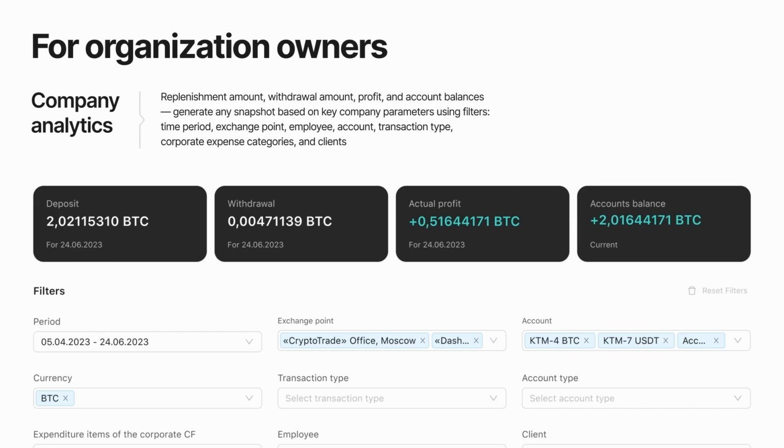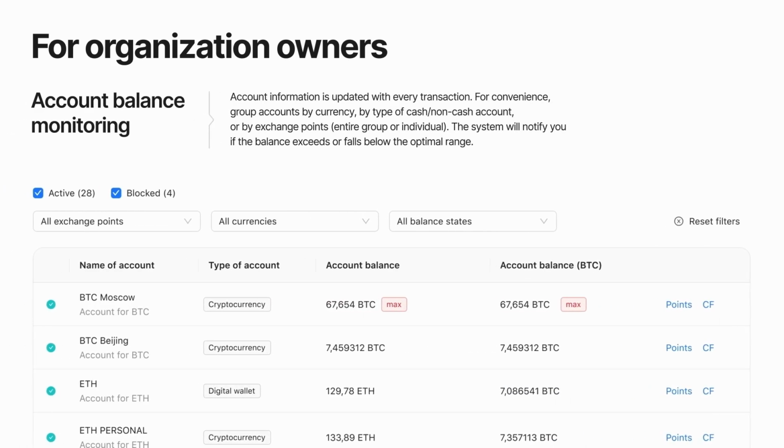Flexible company analytics: replenishment amount, withdrawal amount, profit, and account balances. Generate any snapshot based on key company parameters using filters. At your disposal, you have settings by time period, exchange points, accounts, transaction types, corporate expense categories, clients, and individual employees. Account balance monitoring. Account information is updated with every transaction.